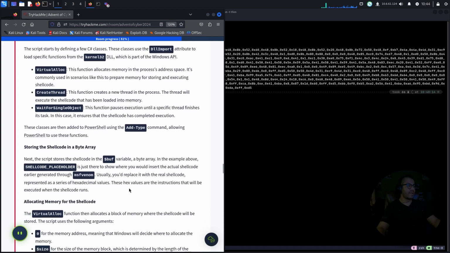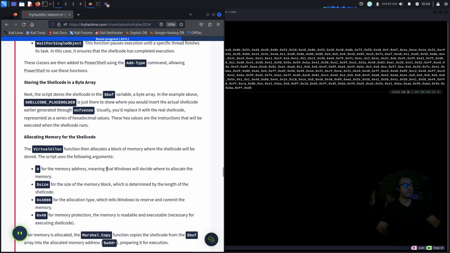Storing the shellcode in the byte array. Next, the script stores the shellcode in the buff variable, a byte array. In the example above, the shellcode placeholder is just there to show where you would insert the actual shellcode, earlier generated through MSFVenom. Usually you replace it with the real shellcode, represented as a series of hexadecimal values. These hex values are the instructions that will be executed when the shellcode runs.